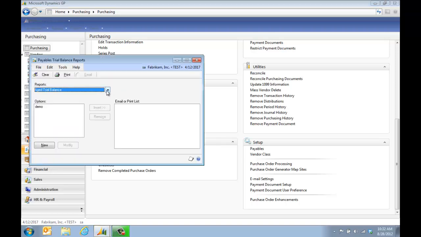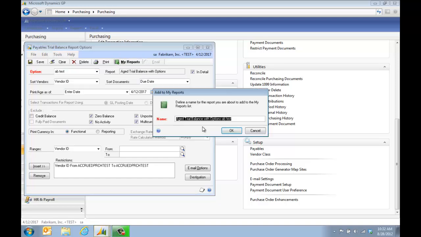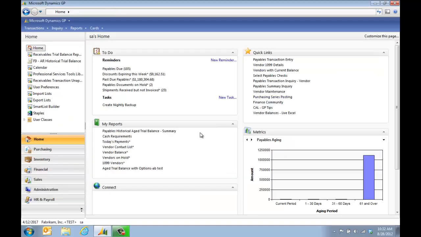We're going to go in here, and we're going to go ahead and pick this one. There's my test. And now here, I can click My Reports, and it's going to add it right to my home page. So here we're going to click OK and close and close, and we'll go back to the home page. And now you're going to see, if I refresh this home page, that I'll have the A/B test item in there. Right there at the bottom, we have that report.